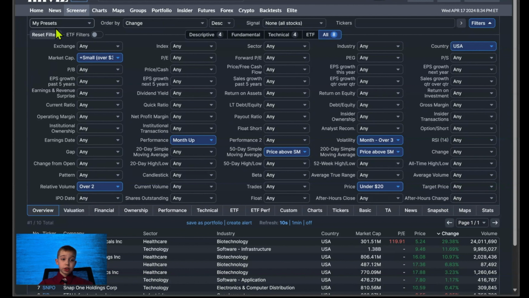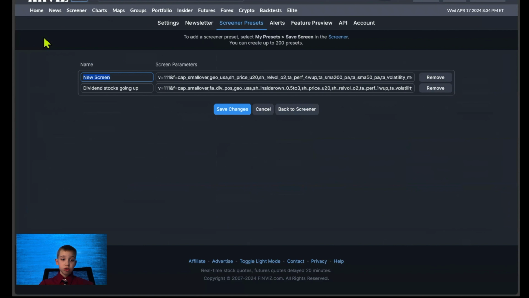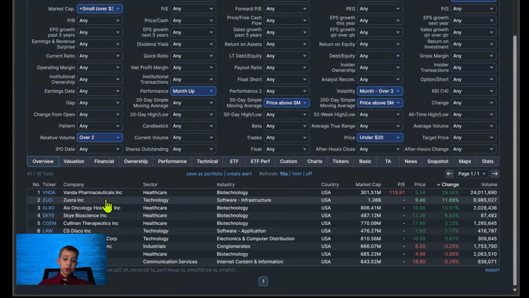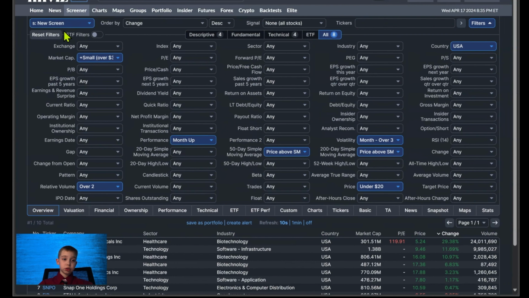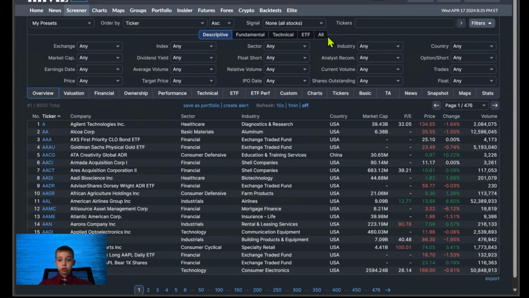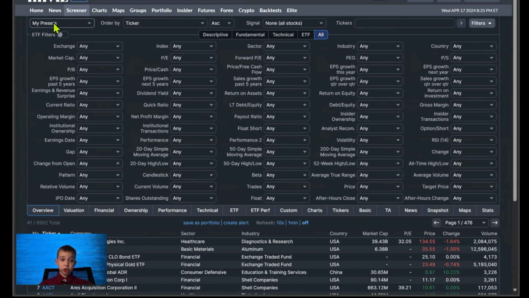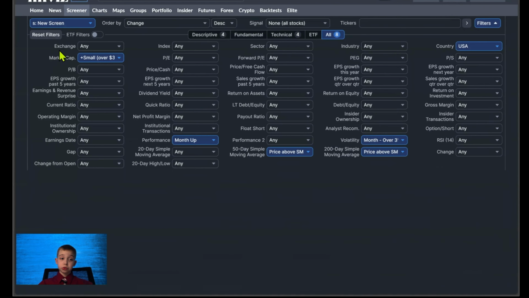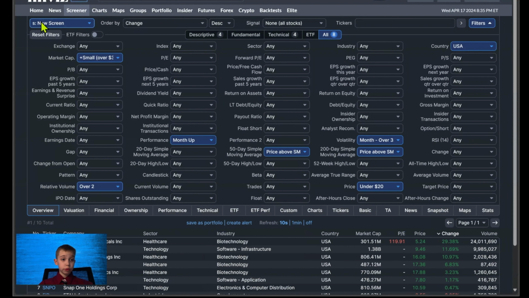You can go to My Presets, which is found right here in this corner, Save Screen, and I already have one screen right here. And then you can just type in the new screen and save it. So I'll save it as new screen right here, so I won't have to type. And I'll click Save Changes. So now under the list, if I go to My Presets, and you don't want to do all of this information again, all you have to do is click New Screen, and boom. You don't even have to do anything.